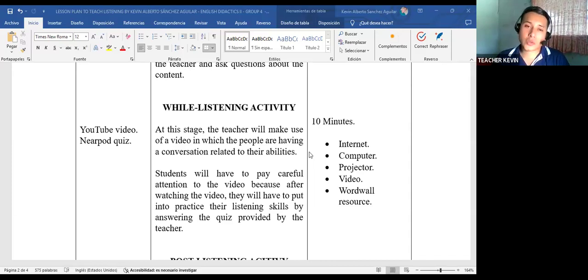So I'm going to use once again a computer, because I will have to use the computer to play and project the video to my students. The projector will be so useful. Also, I'm going to use the video that I designed. So I am going to make use of my video. In this case, it's not going to be Wordwall, it's going to be Nearpod. The quiz is on Nearpod. That is going to be the quiz.